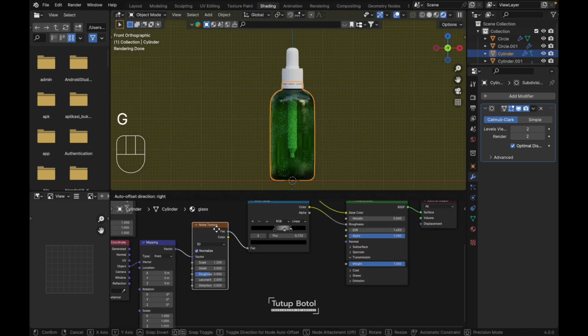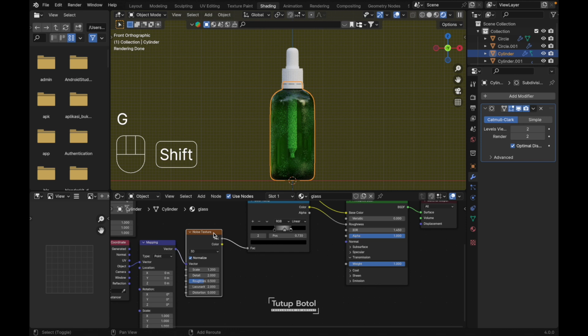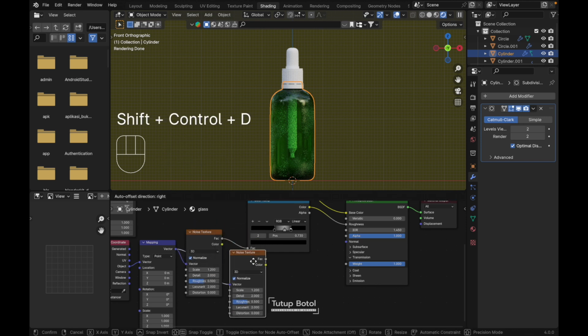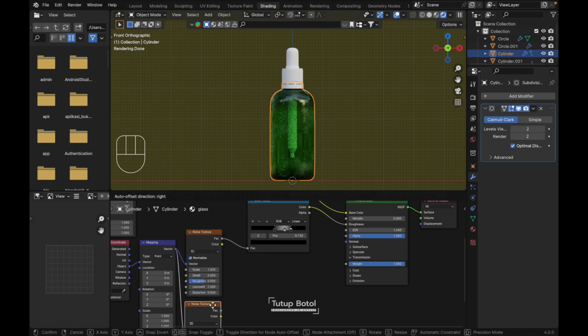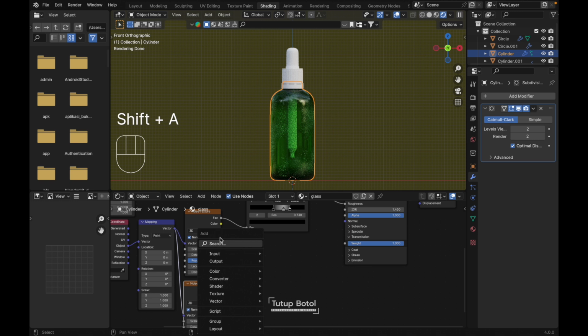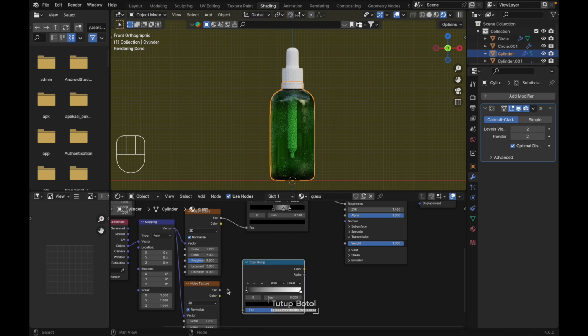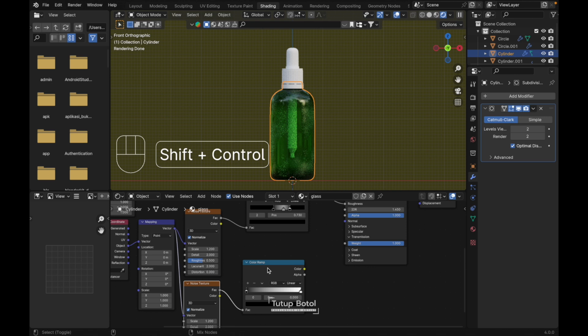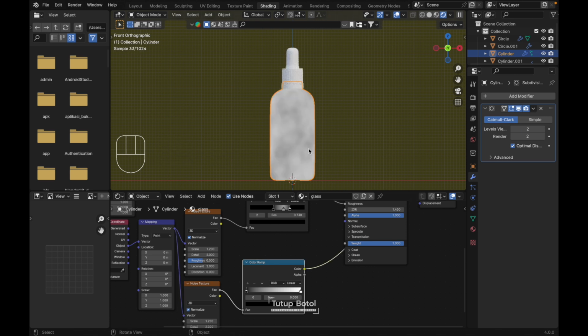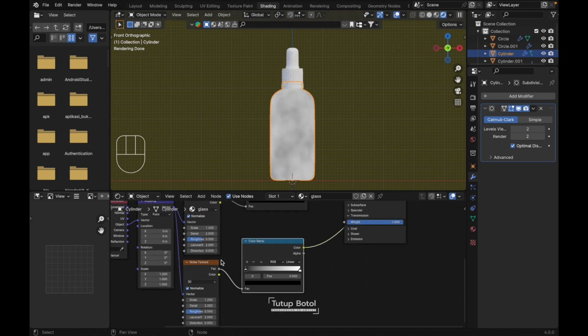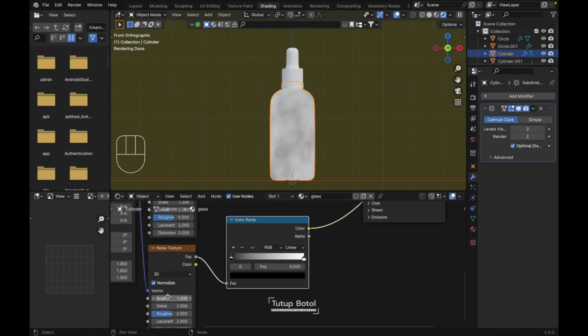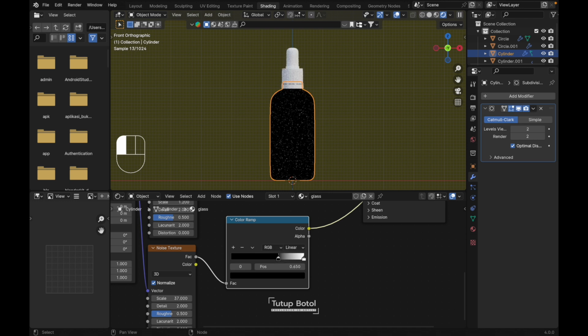And select your noise texture and press Shift Ctrl D to duplicate it. Put it here. Add another color ramp. Put it here. Connect vector to vector here. Ctrl Shift, click your color ramp to see what we are doing for this one. And increase the scale. We're gonna want, okay.